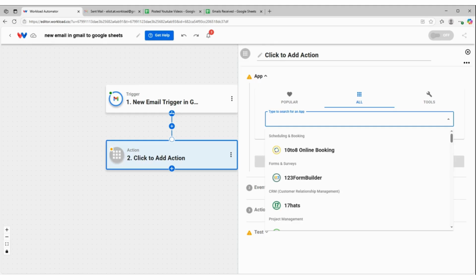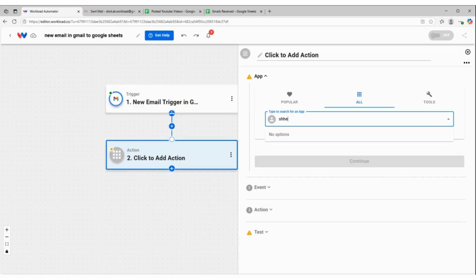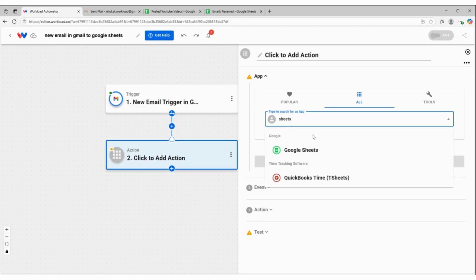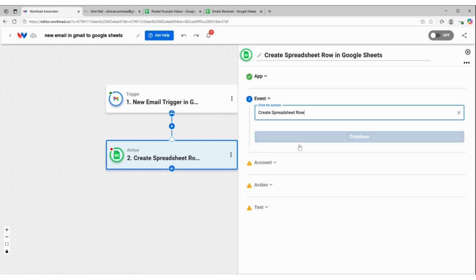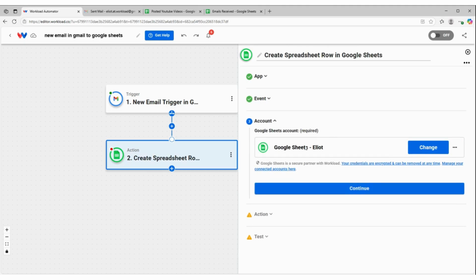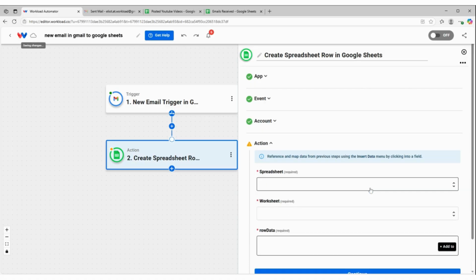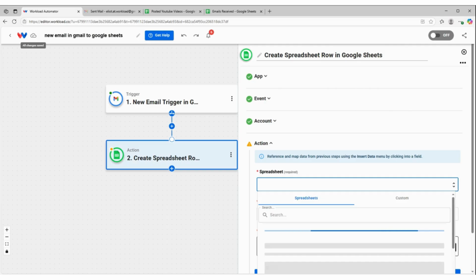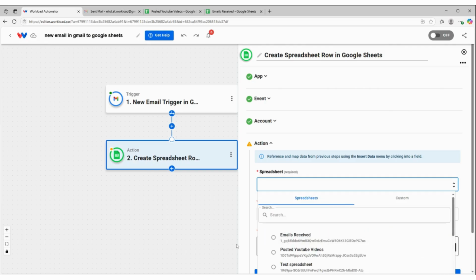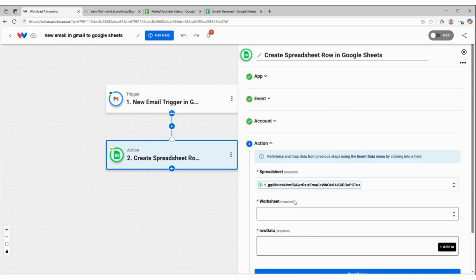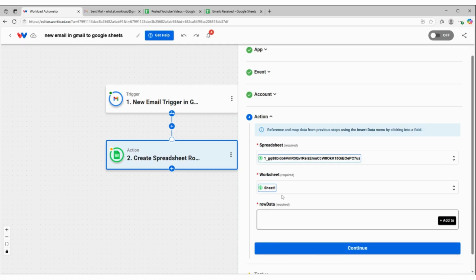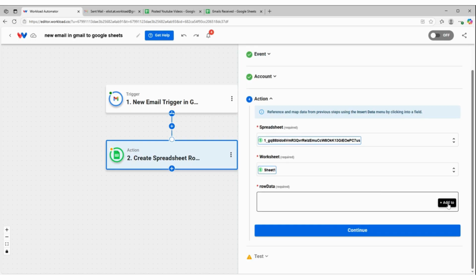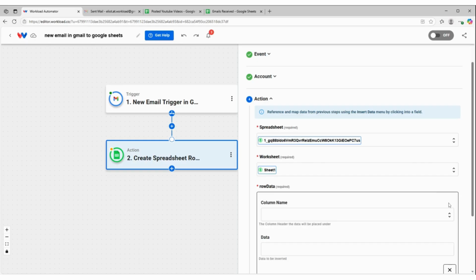For my action, I'm going to select Google Sheets. And the action is going to be create spreadsheet row. Make sure I'm connected to Google Sheets. Now I'm going to select the specific spreadsheet that I want to add this email to. So this is going to be my emails received spreadsheet. This spreadsheet only has one worksheet. And then I'm going to click in this box that says row data and click on the add to button.